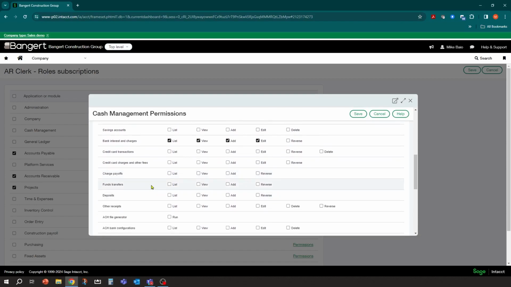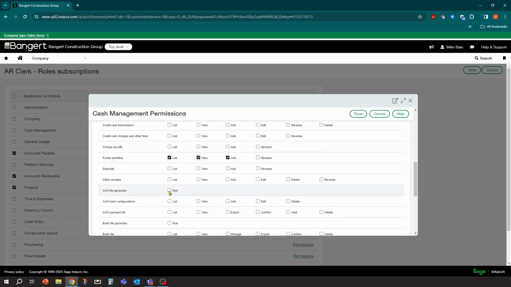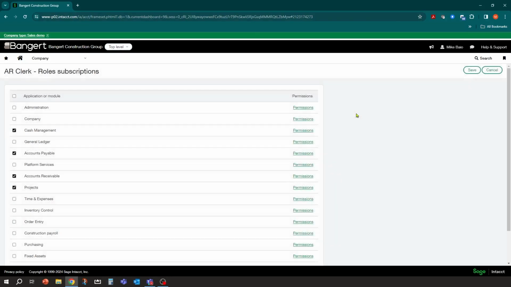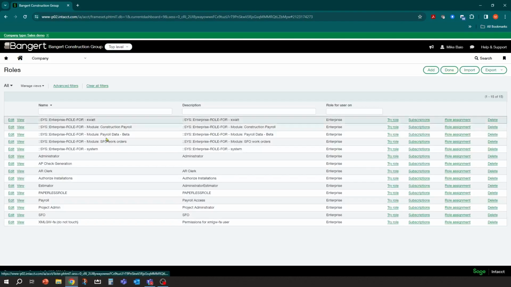And also I'm going to give them access to transferring funds between two accounts. And I want them to be able to generate the ACH payment file. So I'm going to go ahead and give them edit controls as well. Give them the ability to export that ACH file so they can upload it to the bank. Okay, so I'll click save here. And once that saves, we'll go and try that role again.